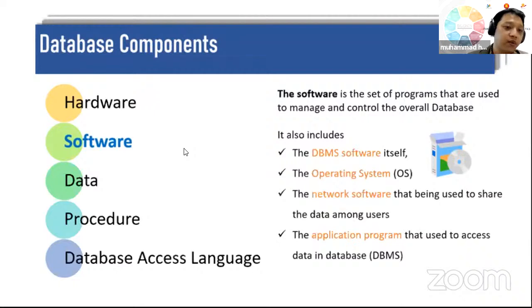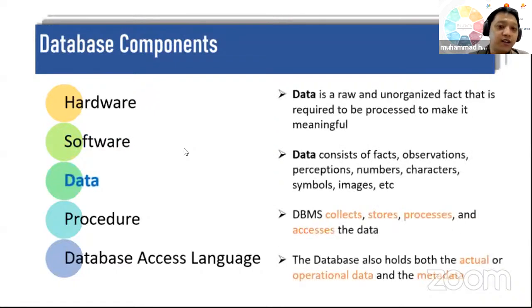The third one is the data. To make it simple, data is raw and unorganized fact that is required to be processed to make it meaningful. It can consist of facts, observations, perceptions, numbers, characters, and many more. The DBMS collects, stores, processes, and accesses the data. And don't forget the database also holds both the actual or operational data and the metadata. So there are two kinds of data held by the database.